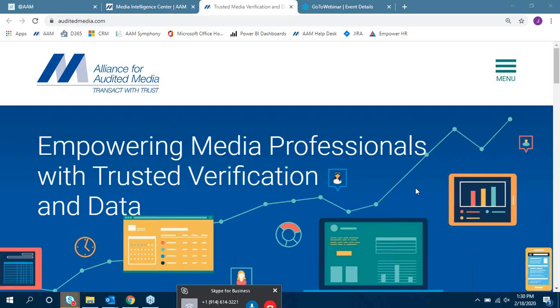I'd like to start out by suggesting that you use either Chrome or Firefox as your internet browser when using the Media Intelligence Center. For today's webinar, my colleague Sandy Likey and I are going to discuss some of the more unique questions you receive about AAM data and the Media Intelligence Center.